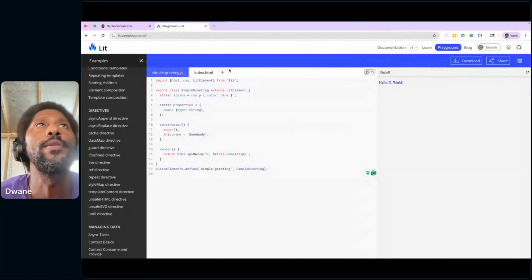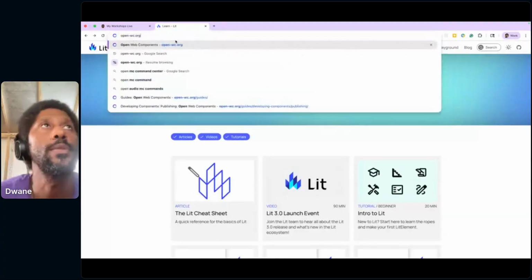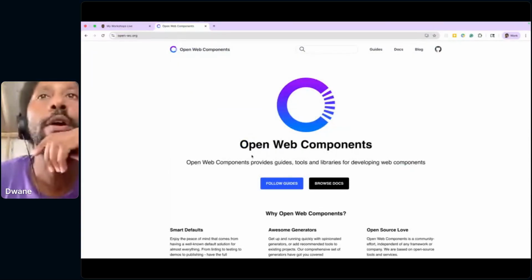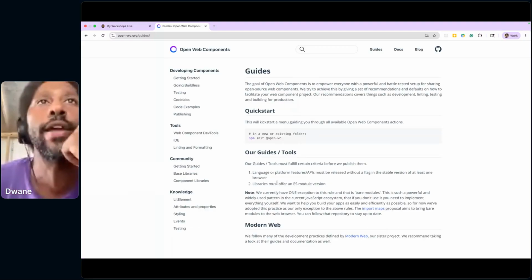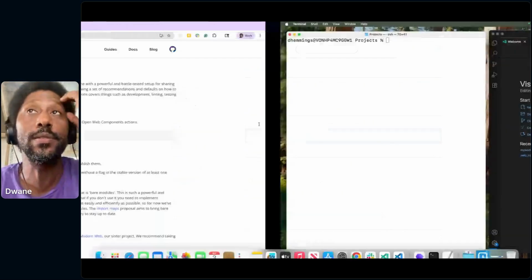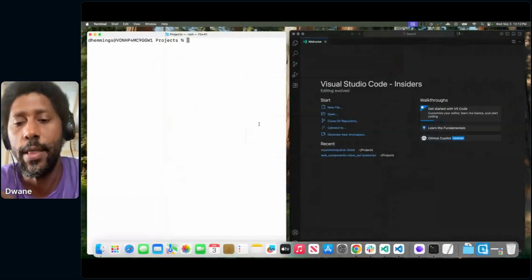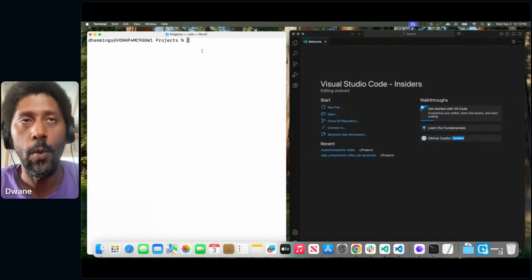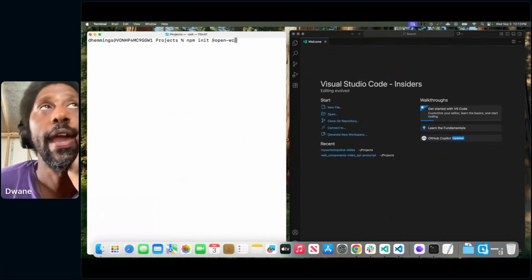So let me go back to open WC. I think I go back here, right? Yeah. Okay, I'm just going to type it in: openwc.org. All right, so here we go. And then you can follow the guides, right? And so this is super cool. They have a really nice CLI tool. So we'll copy this. And here is my terminal, and I'm in my projects folder. We're going to just copy and paste that, and bam.